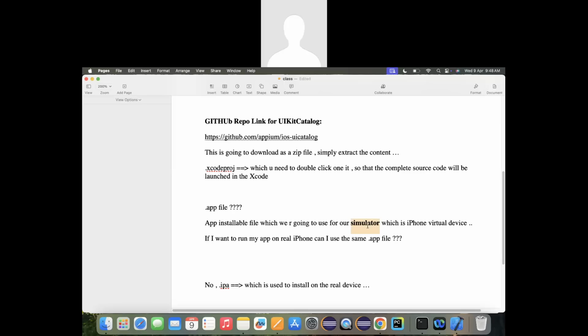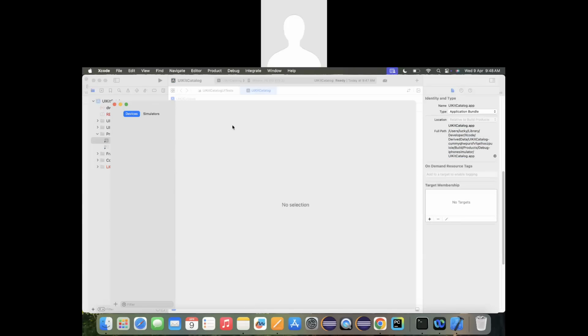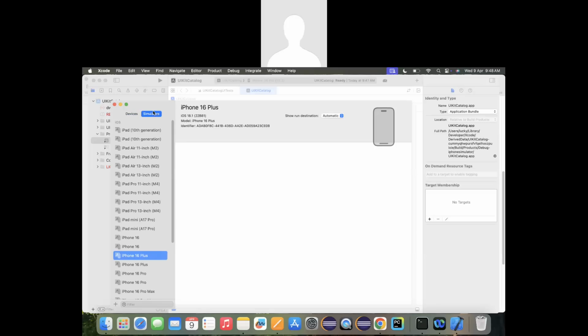If you see this particular Xcode, the various simulators are showing up, and you can choose Manage Run Destinations. Basically, if any real devices are there, it will show the real devices. If simulators are there, it will show these simulators.